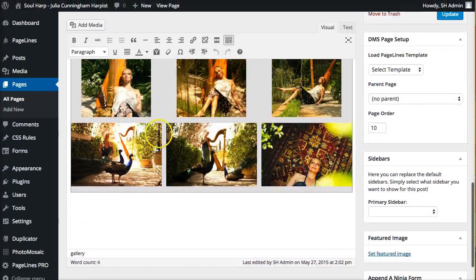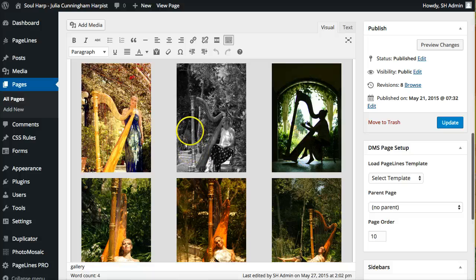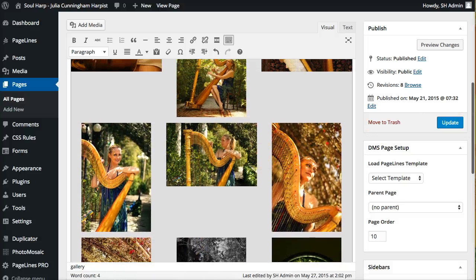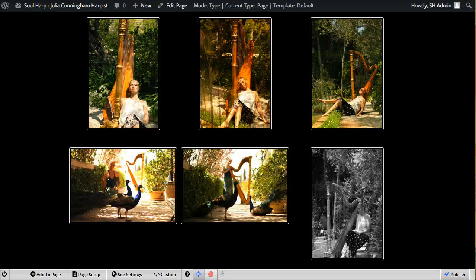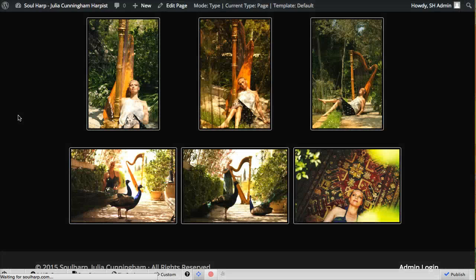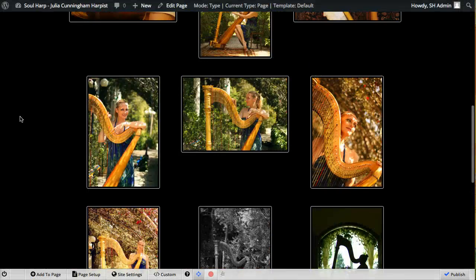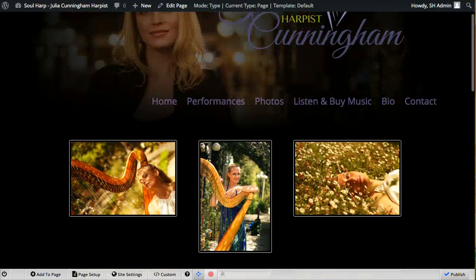So I've got 3 horizontals, 3 verticals, and the balance one. So let's update that. We'll come back to the front end, reload. And that looks quite nice.